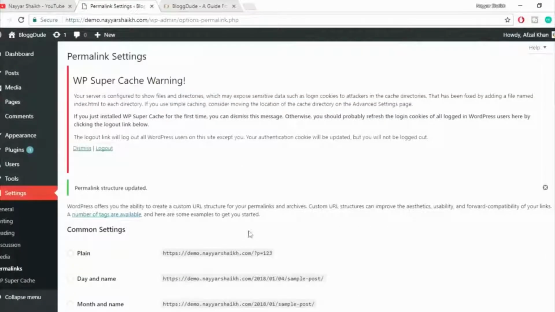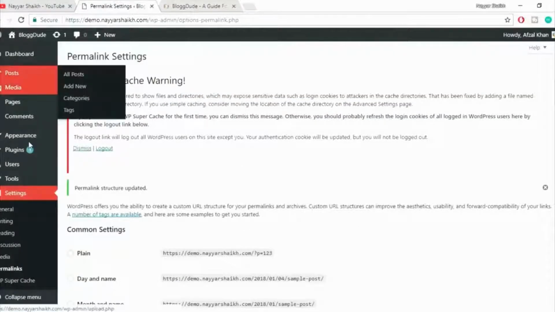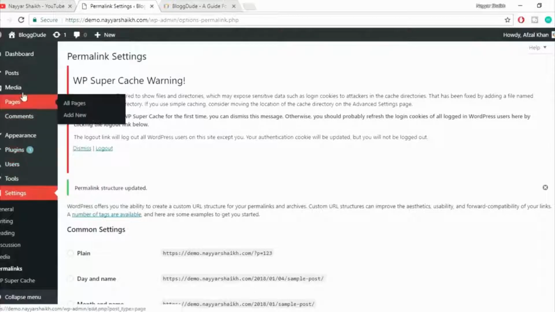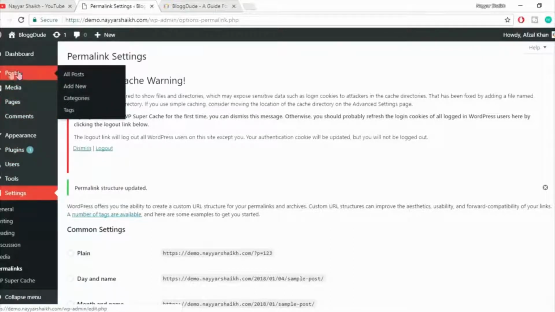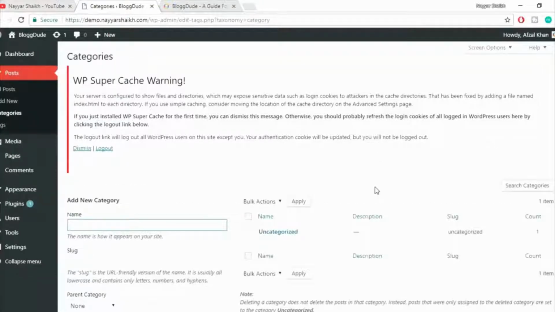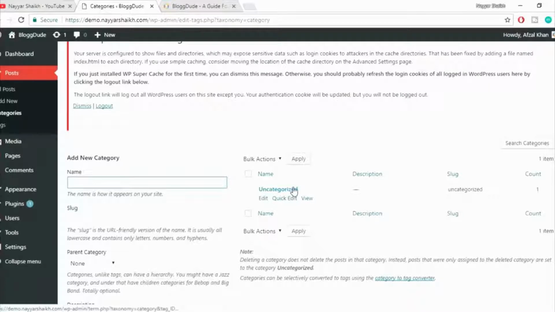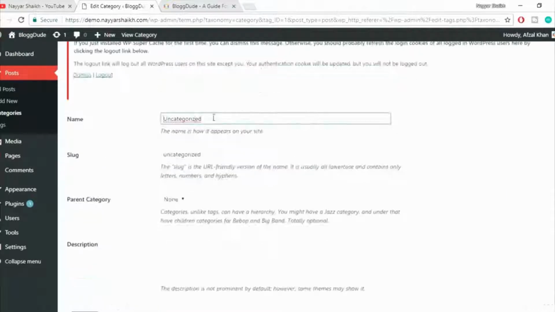So again, come back to your dashboard. At the left hand side you will see something called posts, which is over here, and when you hover over that, you'll get this categories option. Now click on categories. This is the default one, uncategorized. We need to change this. So we'll click on this edit button. Now I want to change this uncategorized. I'll put in WordPress.